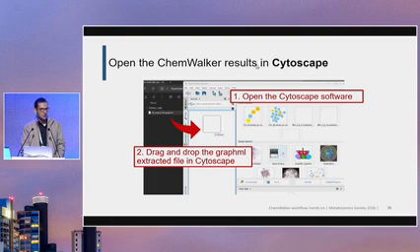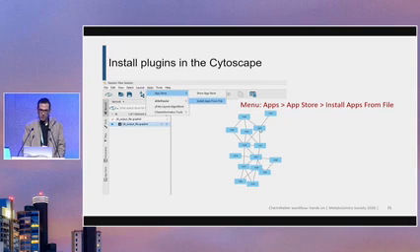Let's open the Cytoscape software for the visualization of the cluster. After opening the software, you must drag and drop the graph.ml file previously extracted, and you will see this cluster, and then you must install the plugins.